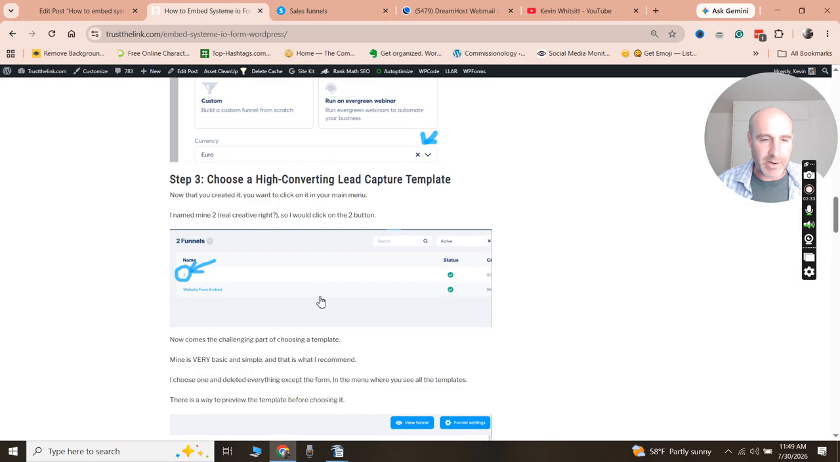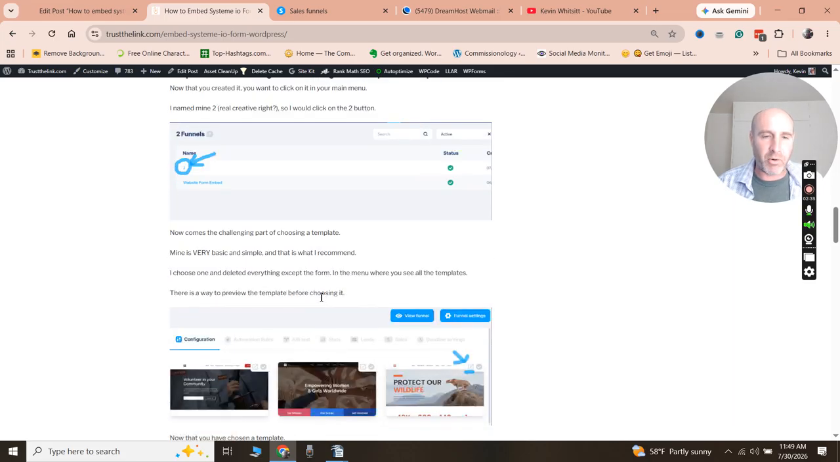Okay. All right. Now comes the challenging part of choosing a template. Okay, and when you click on that, you can create a template, and they got all these different templates. They could blow your mind away, and you can customize it. You can delete things, you can add things. I recommend keeping it very, very simple. That's what I did. Just my opt-in box, just an email and a button.